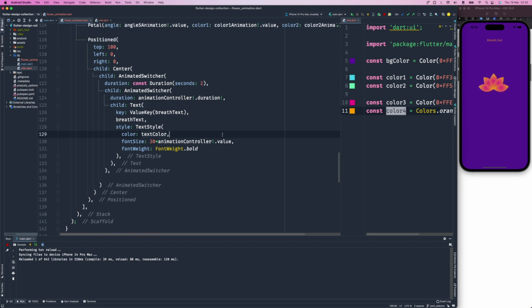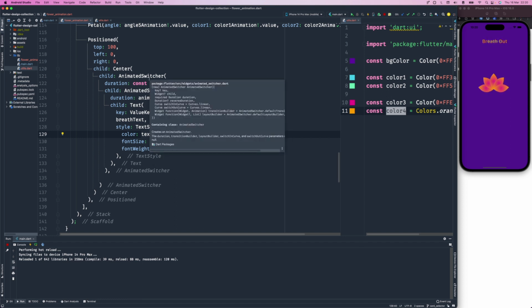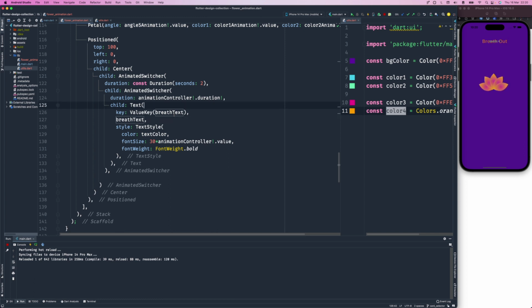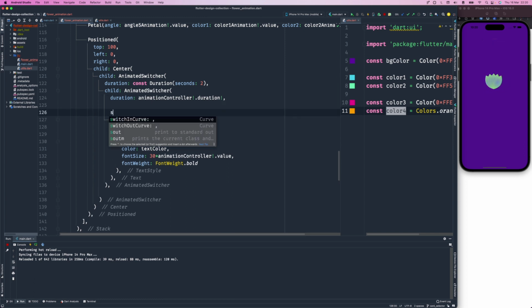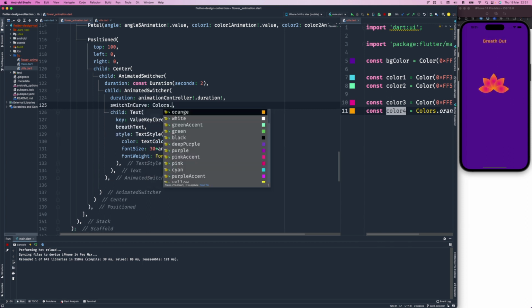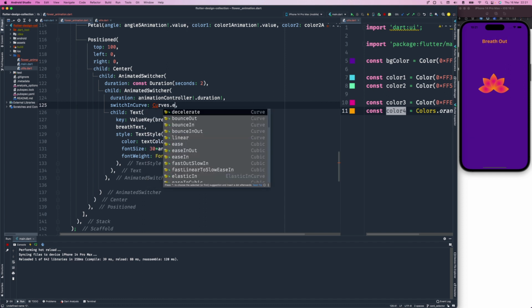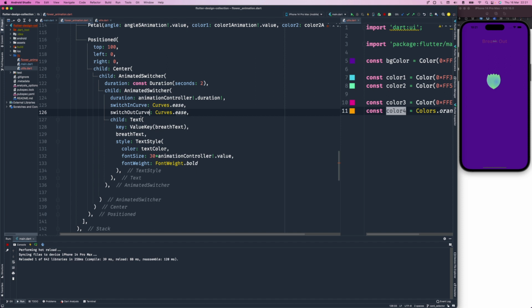And here for the, okay, let's see. Yeah, so they have some curves. So let's just try to apply some curves. Okay, so let's say switching curves. So here I would say curves. Okay, I'm gonna switch out and iterate. Okay, yeah. So we can see how it goes.